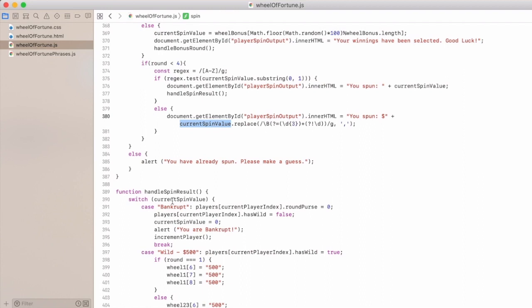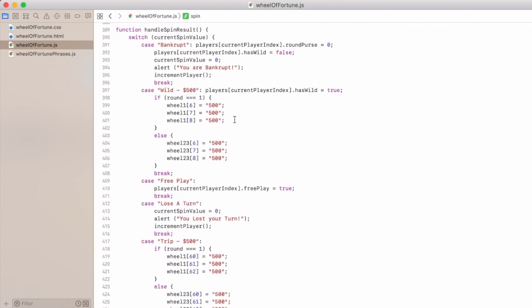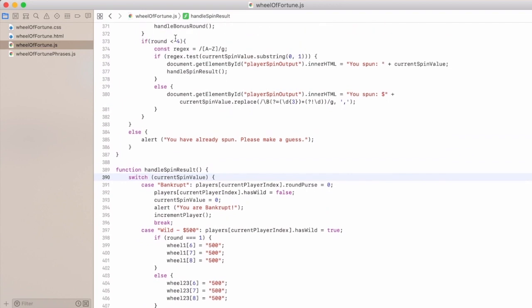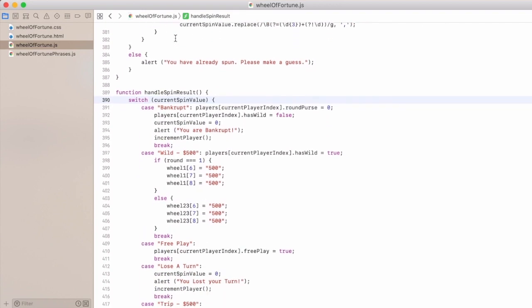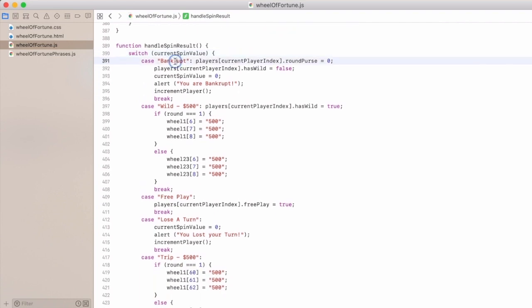For the handle spin result, it's a switch statement. So we look at the current spin value, because we automatically have set that current spin, so it could say bankrupt in there. However, we don't really show the bankrupt. We just have them move on. We tell them in that modal and then move on. So if it is bankrupt, then we set the round purse to 0 for the current player index.